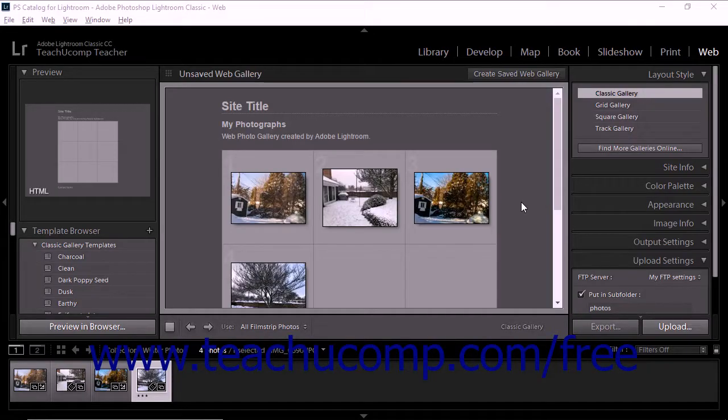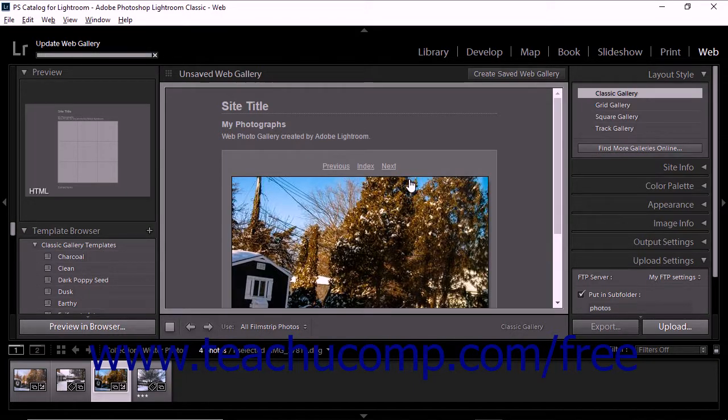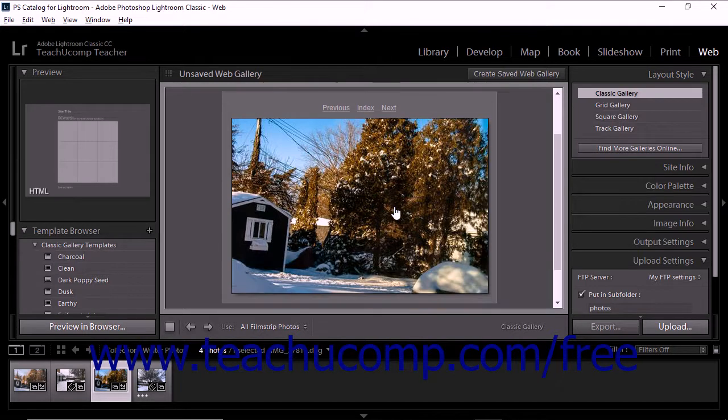In this chapter, you'll learn about using Lightroom Classic CC to create web photo galleries. Web galleries display thumbnail images of photos that are linked to larger versions of the photos. When viewing a web gallery, you can click on a thumbnail image to see the larger version of the photo either on the same web page or on another page.